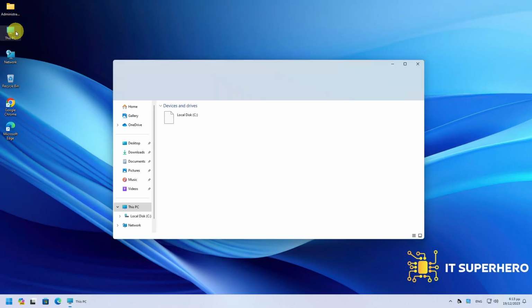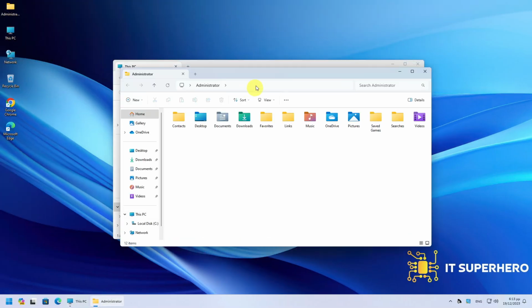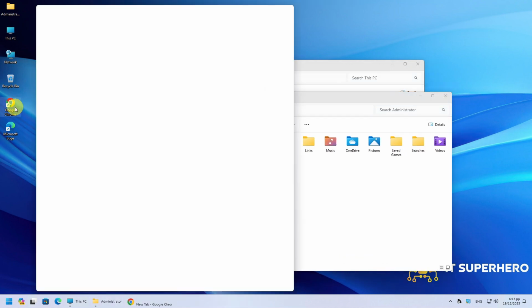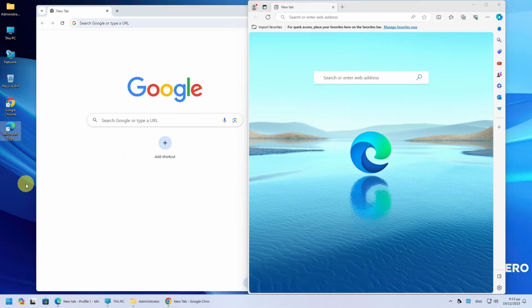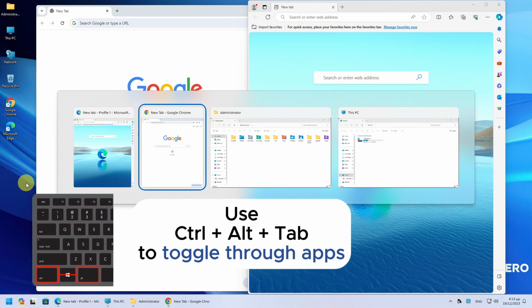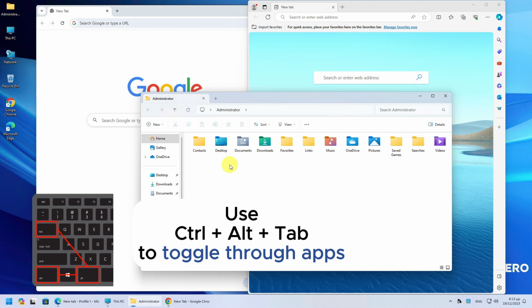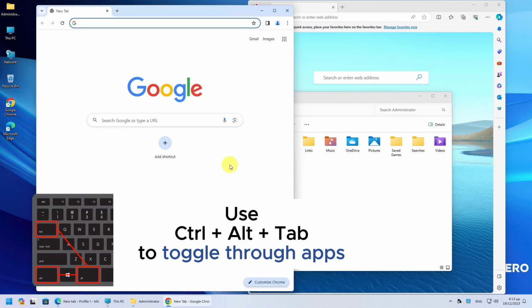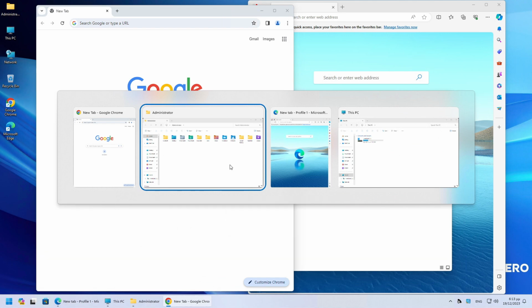Now, picture this scenario. You have multiple applications open on your computer, and you need to switch between them swiftly. Press Ctrl Alt Tab to toggle through open applications, allowing you to seamlessly navigate and choose the one you want to bring to the forefront. It's a quick and efficient way to manage your workflow without reaching for the mouse.